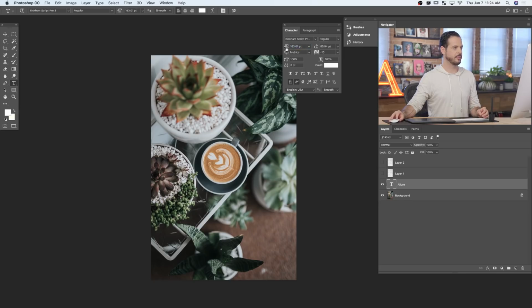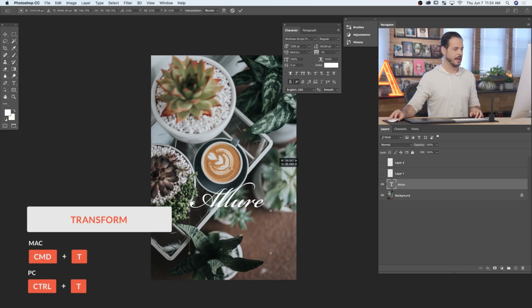And we're just going to make our font size a bit larger. There we go. By a bit larger, I guess I mean way larger. All right. We actually kind of maxed out on that size. But if you do max out, it's not a big deal. You can just hit Control or Command T, and you can scale a text layer just like you would scale any other layer.